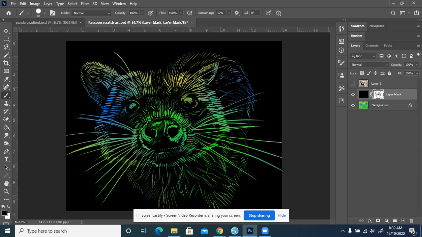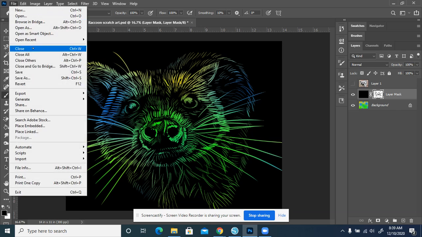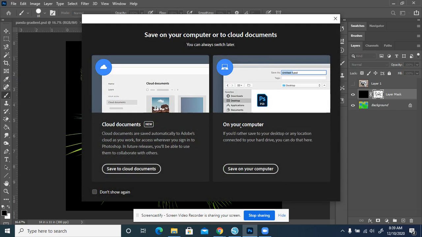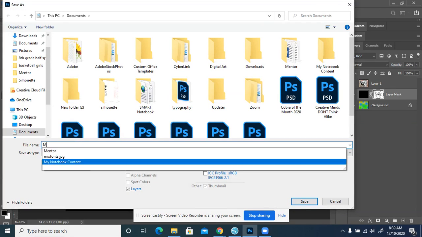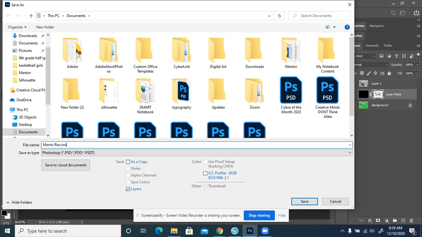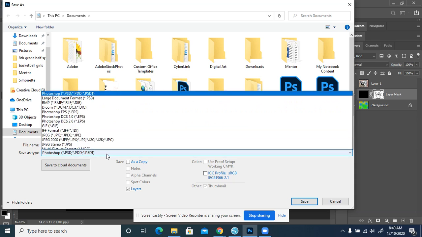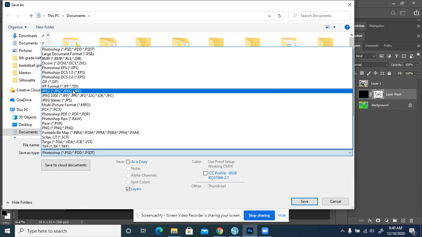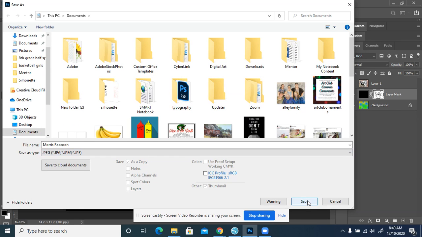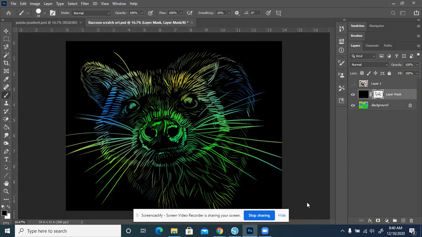So now that I'm finished, I'm going to save it. File, save as. I'm going to save it with my name and raccoon, my name and scratch art. So that way when you turn it into Classroom, I won't get confused. And then change it from Photoshop document to JPEG. Pay attention to where I save it. I have it in the documents folder. Save, and I am good to go.